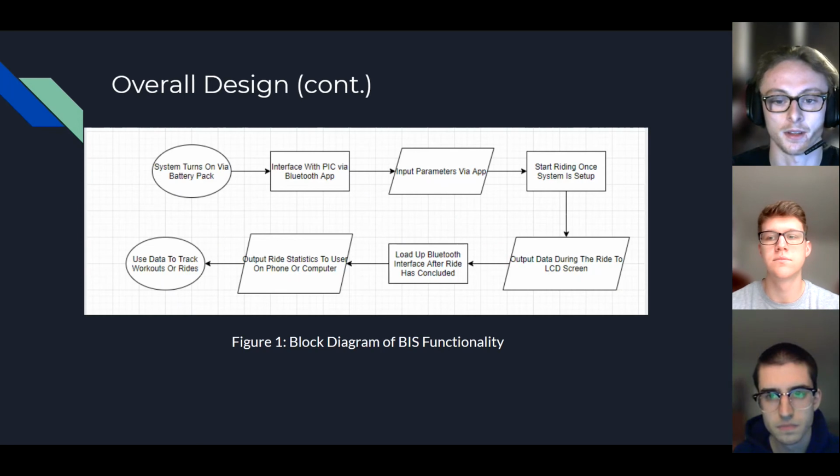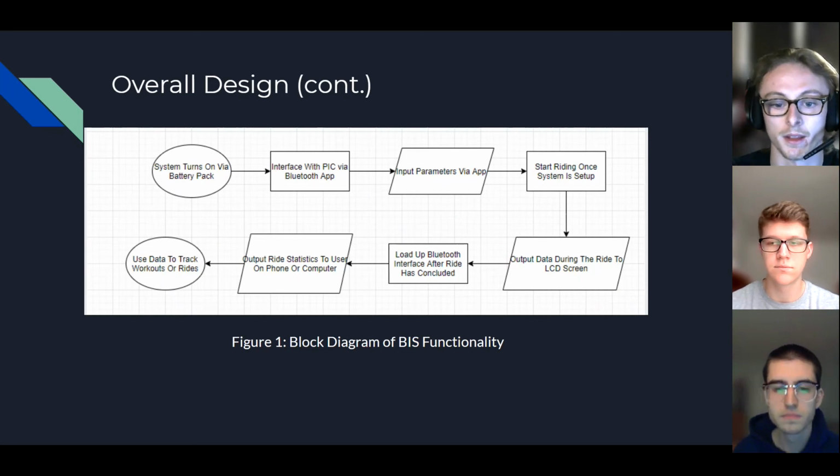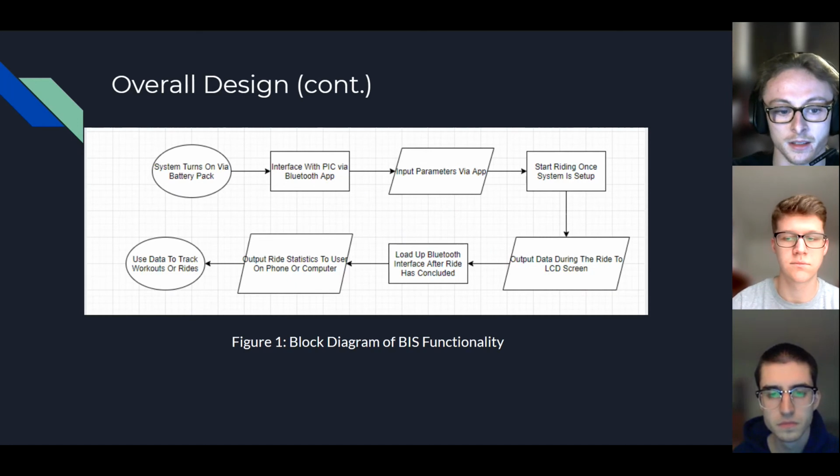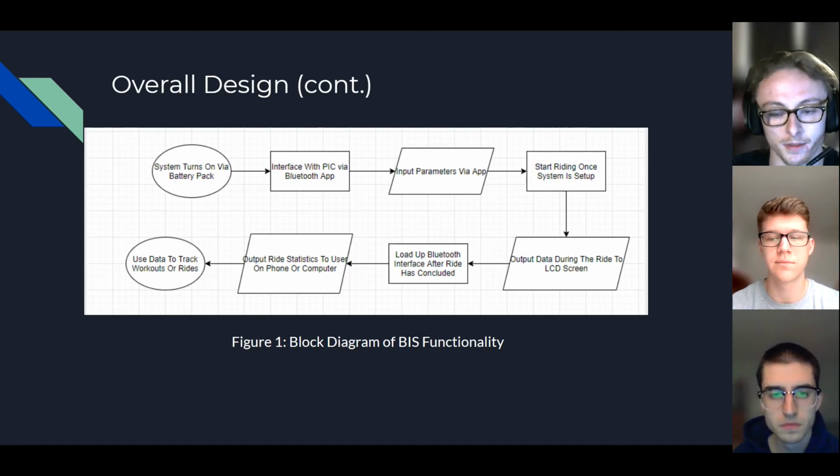Once that's all set up, the user can begin riding as the system is all set up. While they are riding, data will be output from the Hall effect sensor and the accelerometer to the LCD screen, displaying the speed and the current distance that they've traveled in this ride. Concluding their ride, this data will be collected and uploaded to our Bluetooth module and sent to an external device, either a phone or a computer, where it can be used for other statistics.